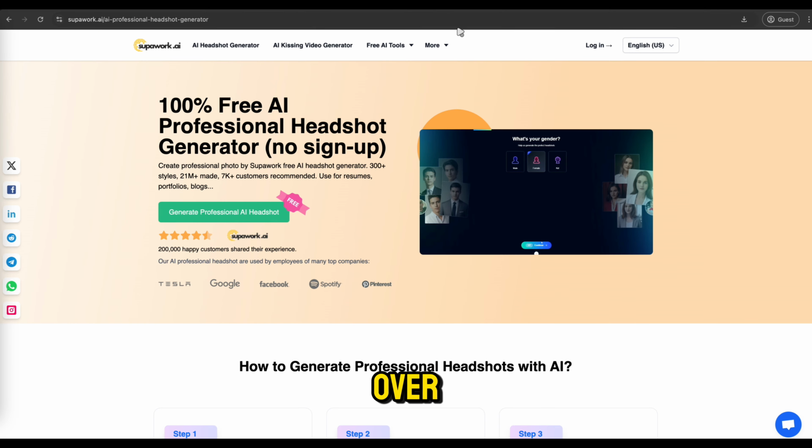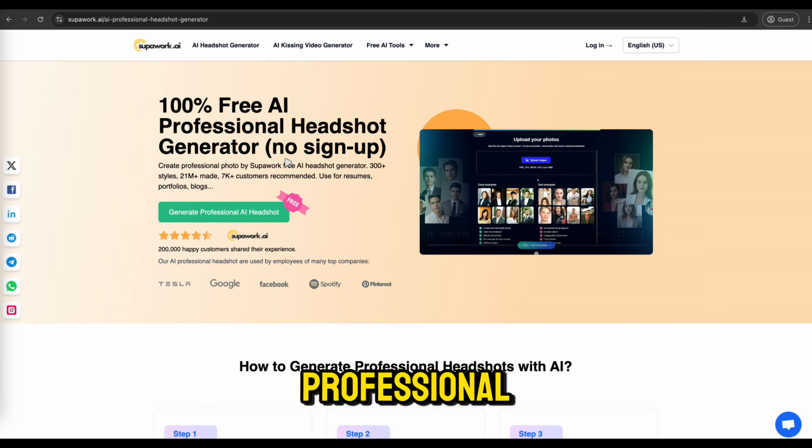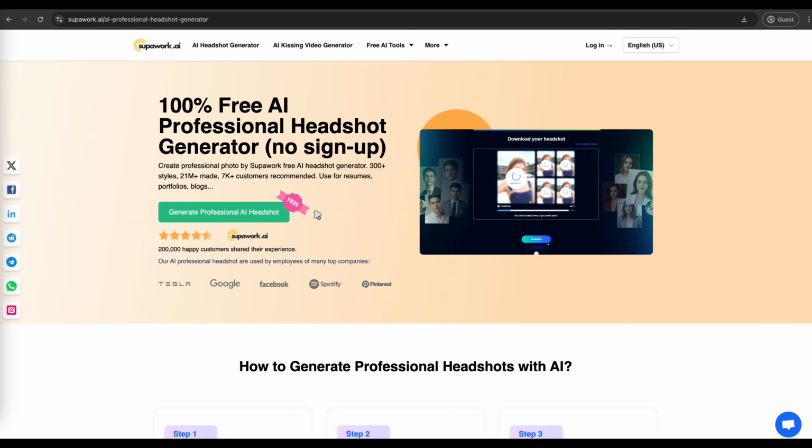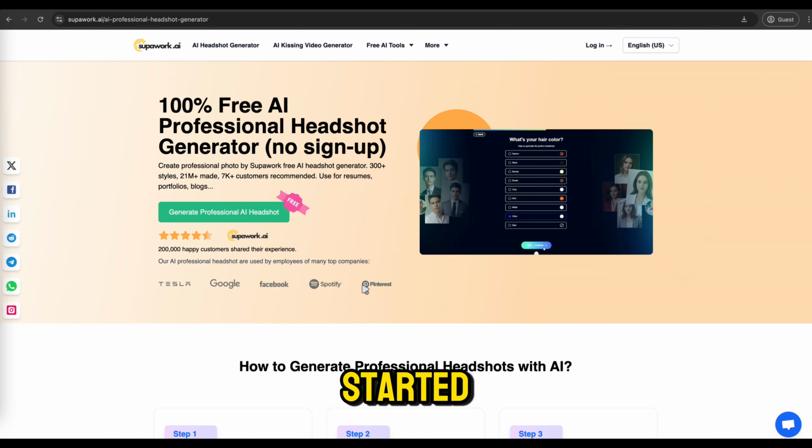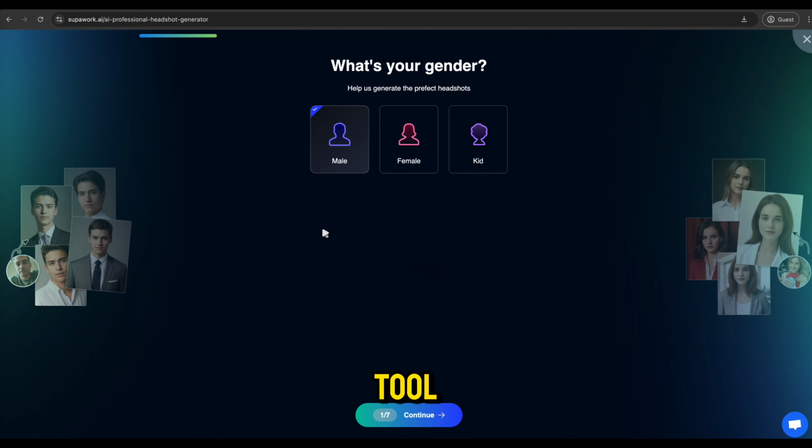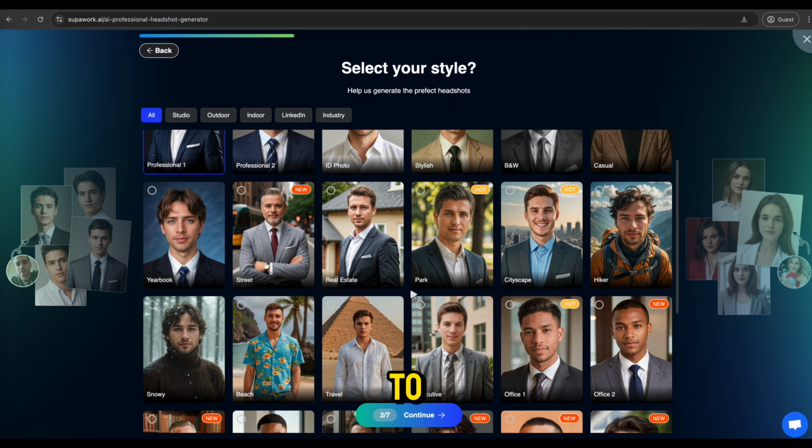First, head over to Supawork's AI Professional Headshot Generator. The interface is clean and intuitive, making it easy to get started. Click this button to open the tool. I'm preparing to create a male AI headshot, so I'll select male. There are plenty of styles to choose from.